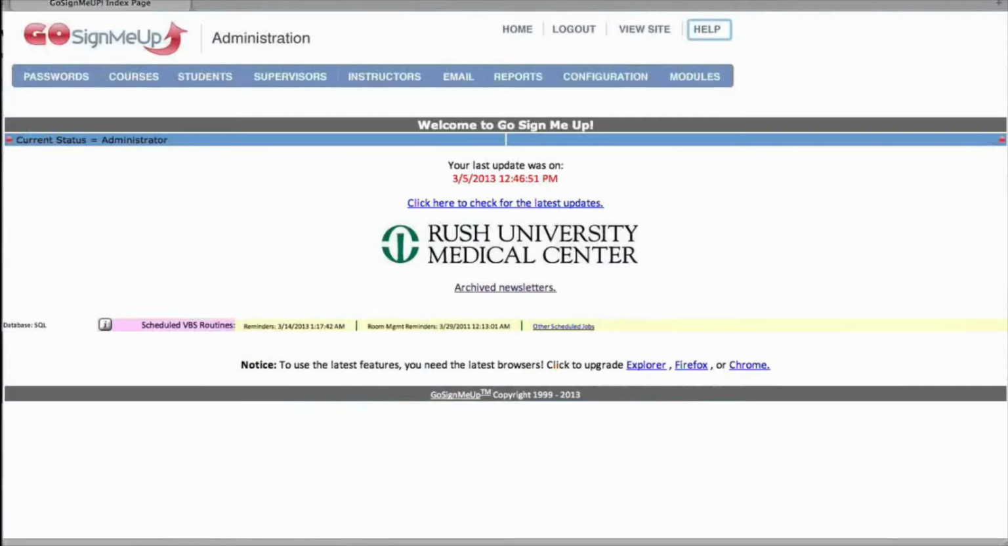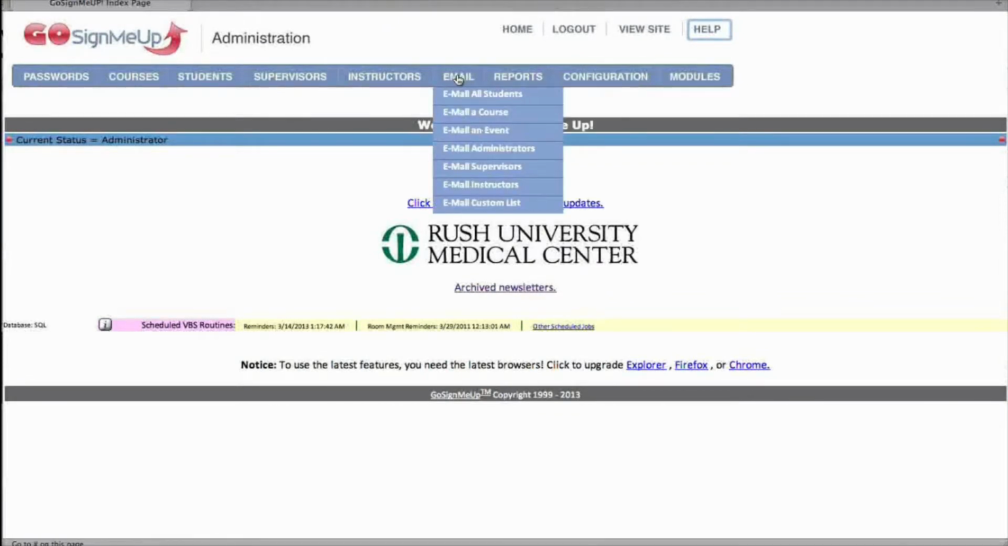Sometimes we're asked, how do I create an email list? I want to send an email list of all the students in the system who are teachers, or who are firefighters, or who have taken Baby 101. So in this email drop-down list, you'll see all sorts of ways that you can, as an administrator or as a sub-administrator, given this permission, send email out to all of your students, a particular course, a particular event, your administrators, your supervisors, your instructors, or way down here at the bottom is a customized list that you create.